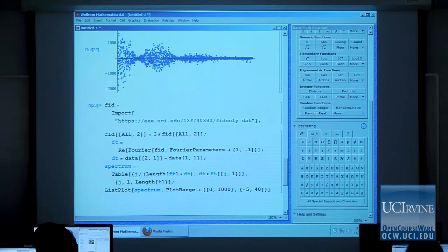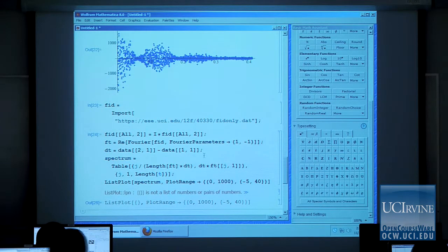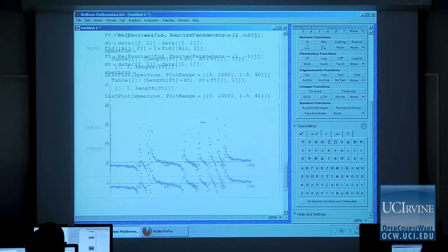Okay. All right, I think we're ready to let it rip. So go ahead, whoops. Oh, I need two brackets here. All right. List plot. Spectrum. Oh, this thing here should be FT. Yeah. Okay. All right. Now.